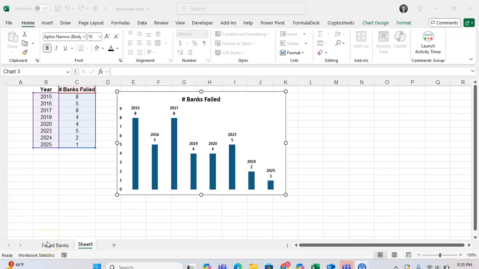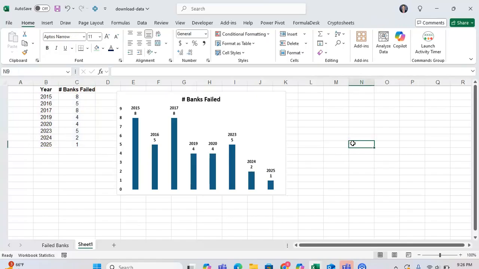In this tutorial, I want to show you how you can have the pieces of information in your data label show up on a new line, which is very helpful if you want your data to look less cluttered or if you want to format it in a specific way. So here you can see I have a graph with the number of banks failed since 2015 and the years on top and the number is on the bottom.